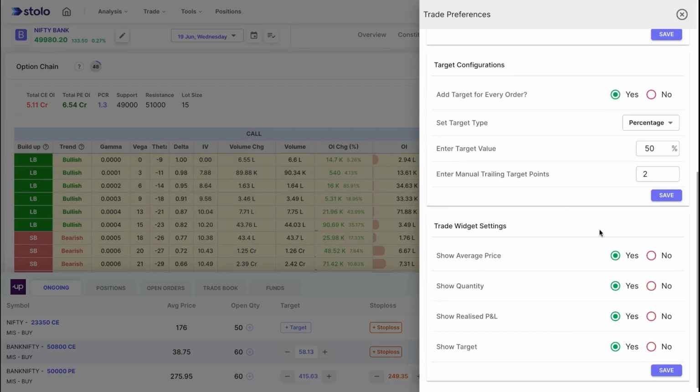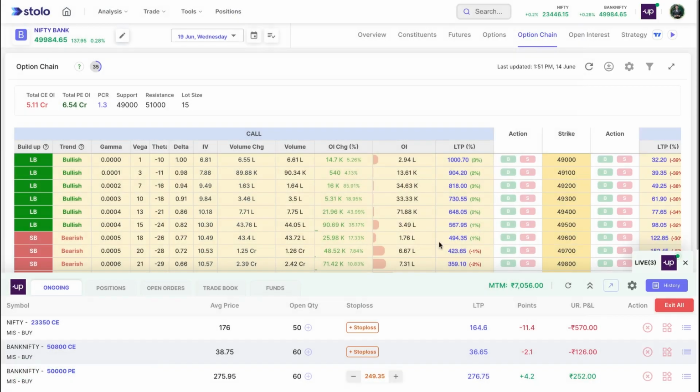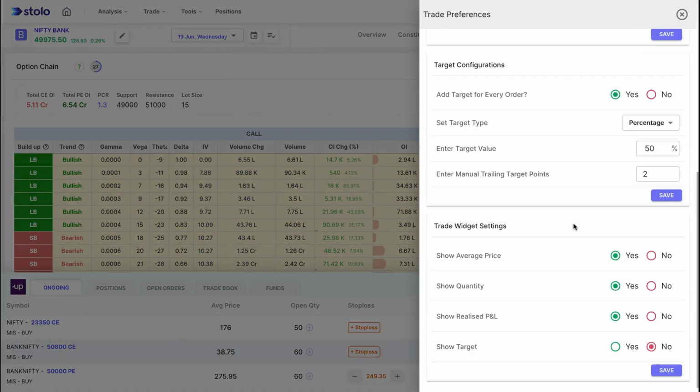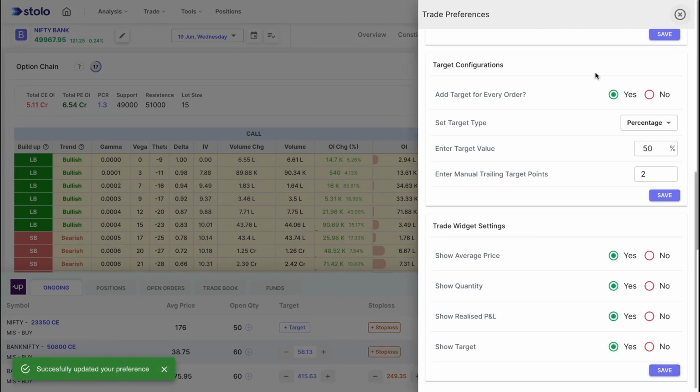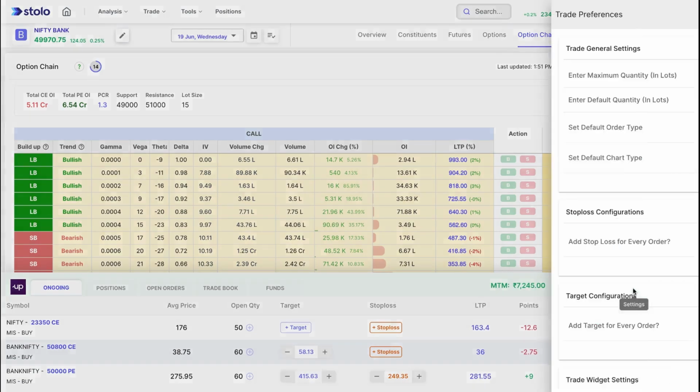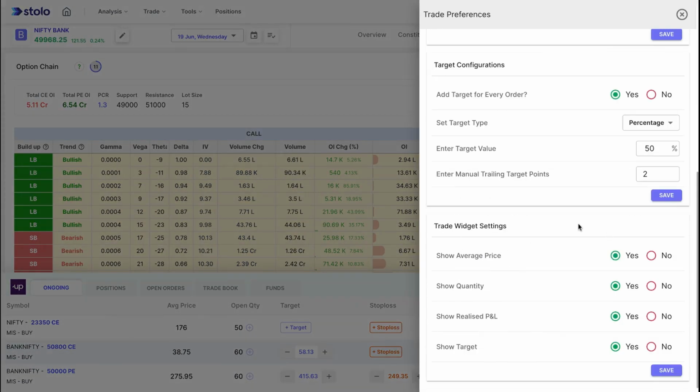For example, here we have show average price, show quantity, show realized PNL, and we have show target. If I click on no in show target here and click on save, you can see that from my trade widget the target column has now disappeared. That is the idea of trade widget setting, which allows you to show or hide columns present in the trade widget. If you click on yes again and save it, you can see that my target column has now come back. Similarly you can do that with the others as well.